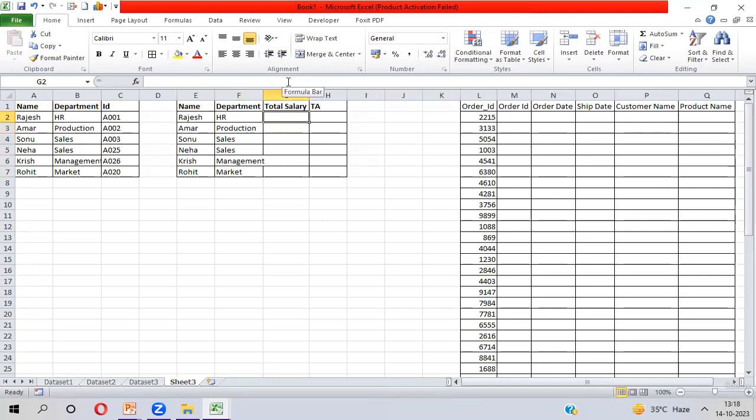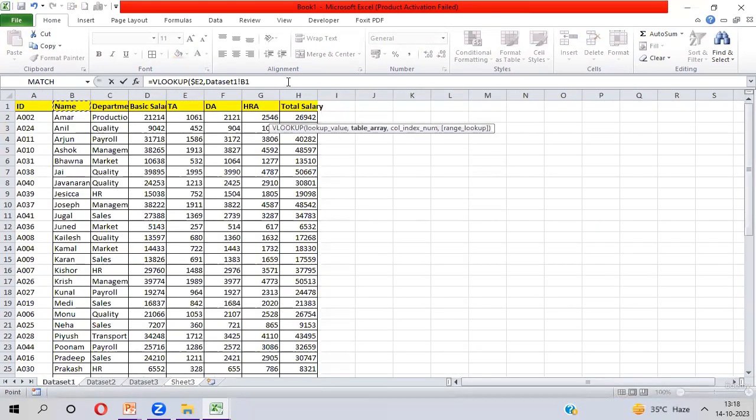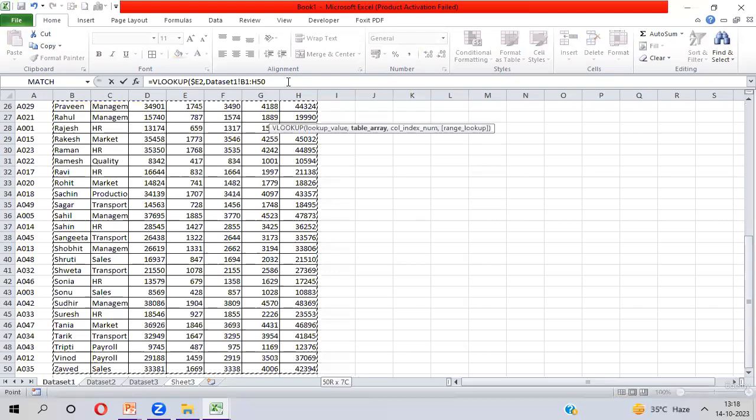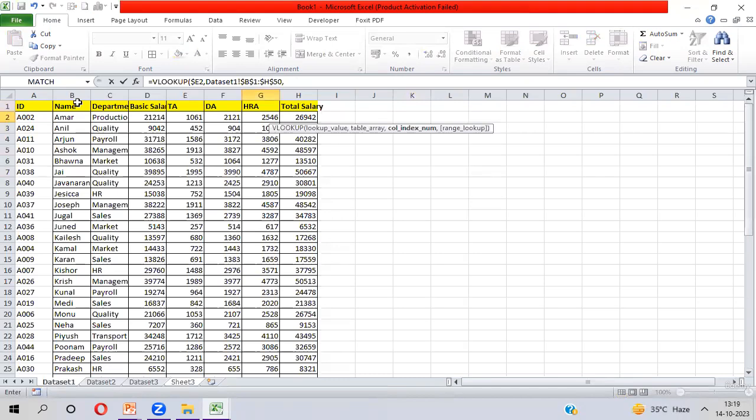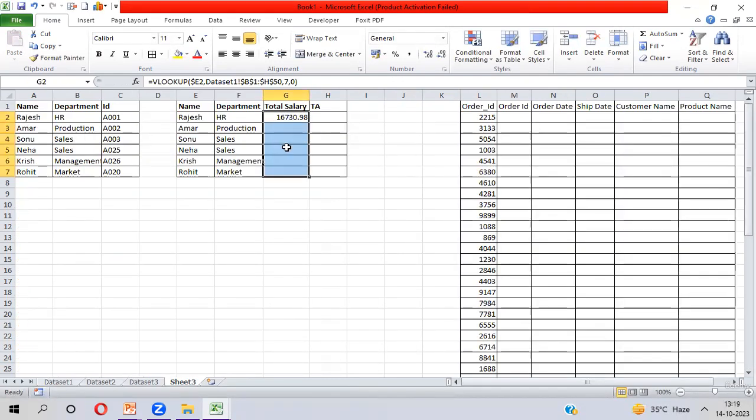Now I need to pick the salary. For salary, my column number is 7. So you need to apply VLOOKUP here. Lookup value is this one. You have to freeze the column, comma, table array. You have to go there and take the complete range from name to total salary, freeze it, comma, column number for total salary is 7: 1, 2, 3, 4, 5, 6, 7. So you need to put column number 7, comma, most of the time you have to use 0 or FALSE. FALSE or 0 is the same. So you need to put here 0, bracket close, enter. Now you are getting total salary.